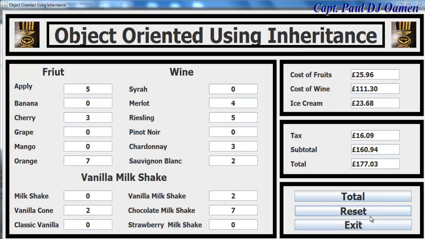So let me start by resetting the whole system. There we go, and we can always add the amount of item that we want. Let's go for 9 and maybe 7 of those and 8 of those. And ice cream, do we want ice cream? Yeah, we want vanilla cone as well. There we go. All you just need to do is click on total, and there we go.